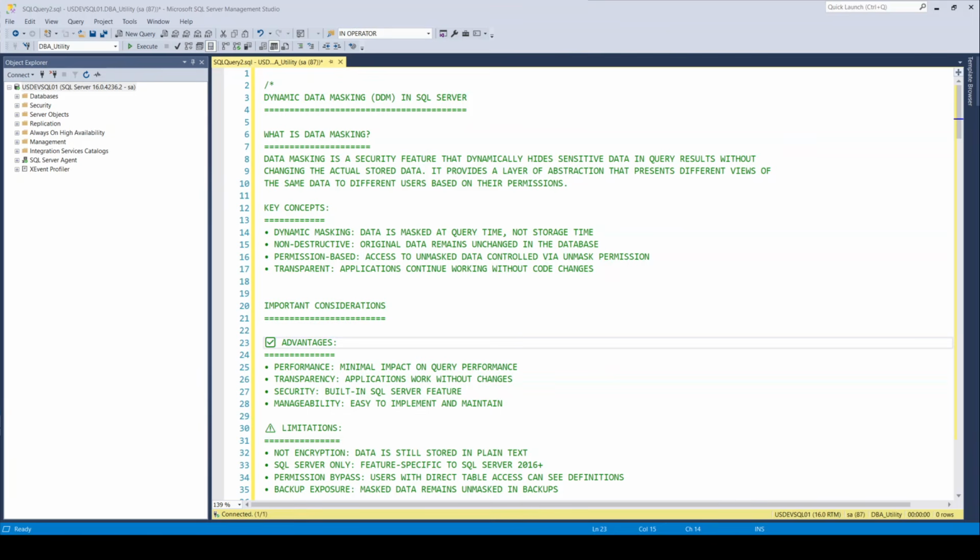Today I'm going to walk through dynamic data masking in Microsoft SQL Server: what it is, how it works, and how we can control who sees sensitive data without changing the actual stored values. In many environments, not everyone who has select access should see things like social security numbers, salary, emails, or phone numbers. We want visibility, but not full exposure. That's where dynamic data masking comes in.